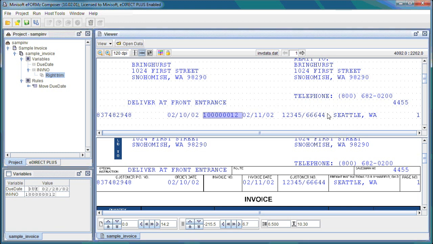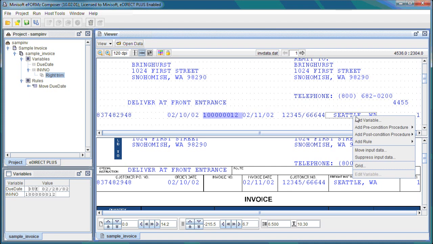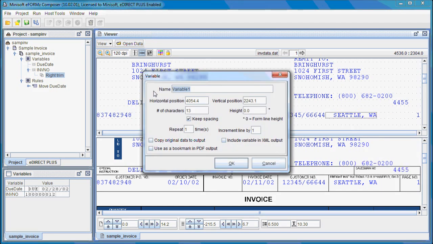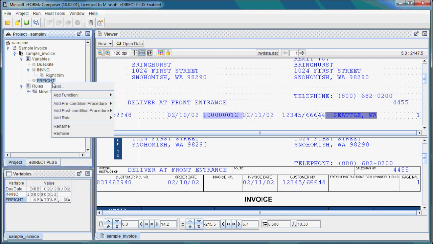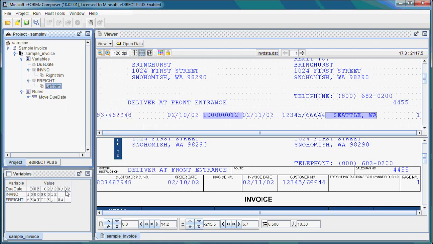So if we scroll over here, let's say I want to add the freight instructions, the particular point, and that's Seattle, Washington. And so let's go ahead and just left click and drag, and so that way there'll be a little bit of white space to the left here, and add variable. Let's put freight and select OK. And again, if we look at our variables window, there's a little bit of white space to the left here. I can right click the variable and select add function and left trim, and that's all trimmed up.